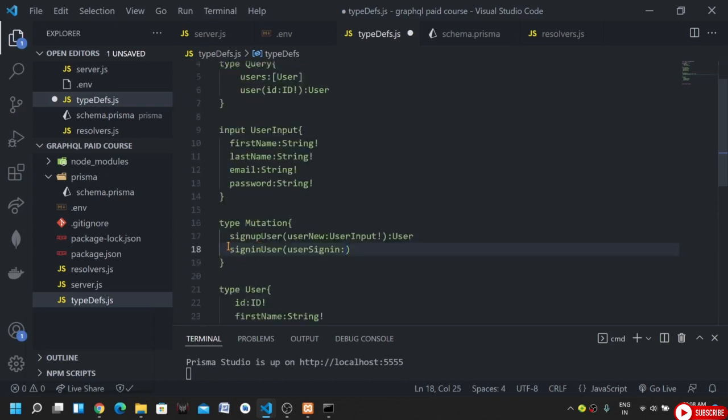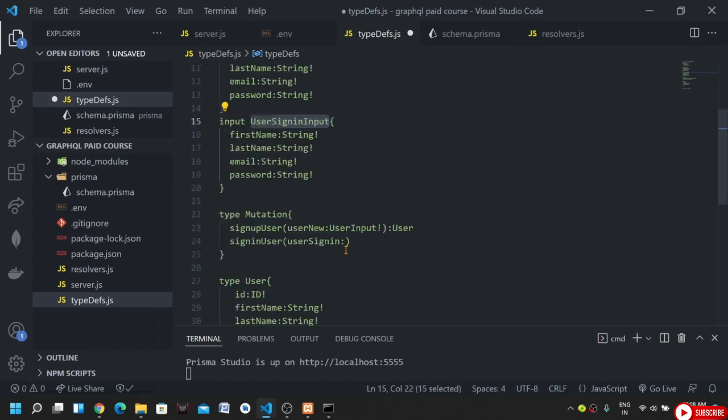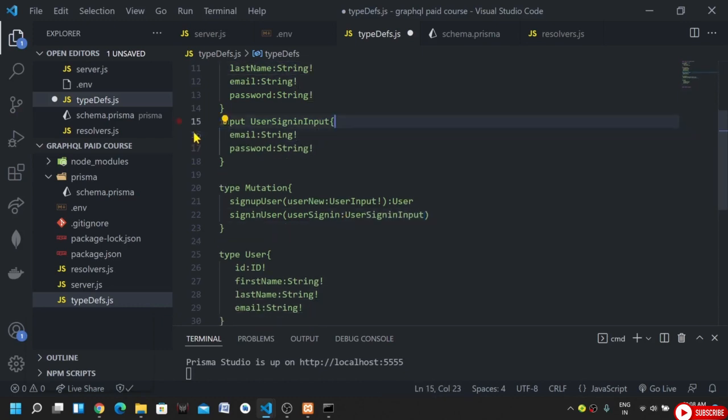This time while signing in, user will only send us email and password, right? So I'll actually duplicate this, Alt Shift down key, and here I'll write user sign in input. Okay, Control C, and here I'll give this type. But here I'll get rid of this first name, last name. User will only provide email and password while signing in, right? And that's the mandatory argument that they have to pass.